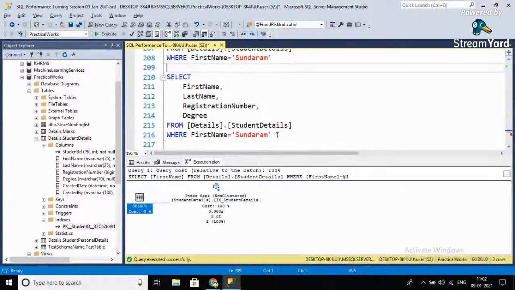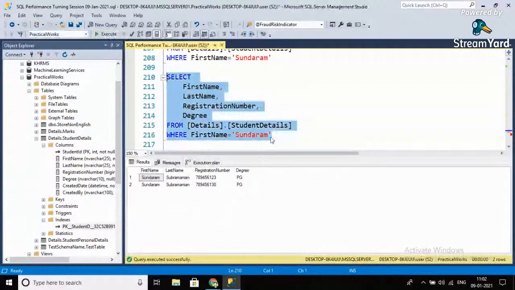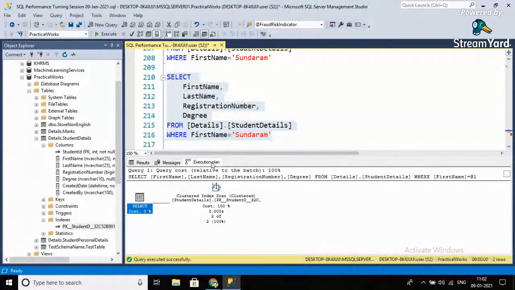Again, we are going to run the same query, but we are going to retrieve some other columns. Now, if you look into our execution plan, you could see that our index becomes scan. Why? Because along with the first name, we are returning some other columns as well. If we are returning some other columns, then we have to include those columns in our index as well.